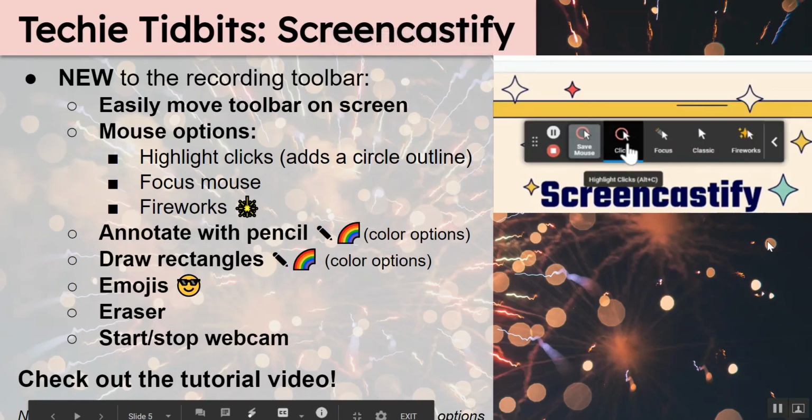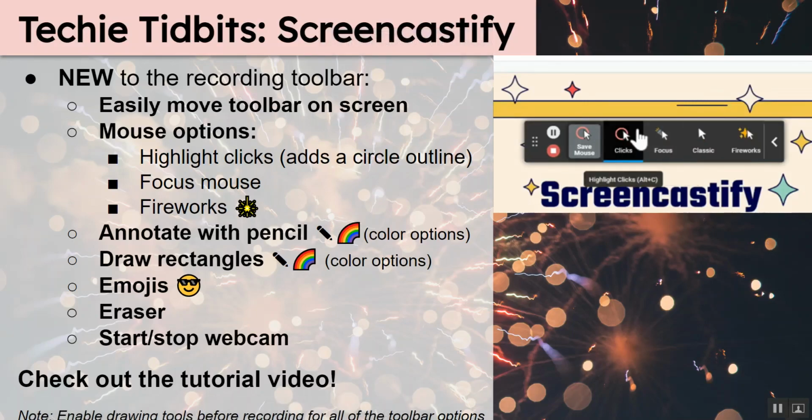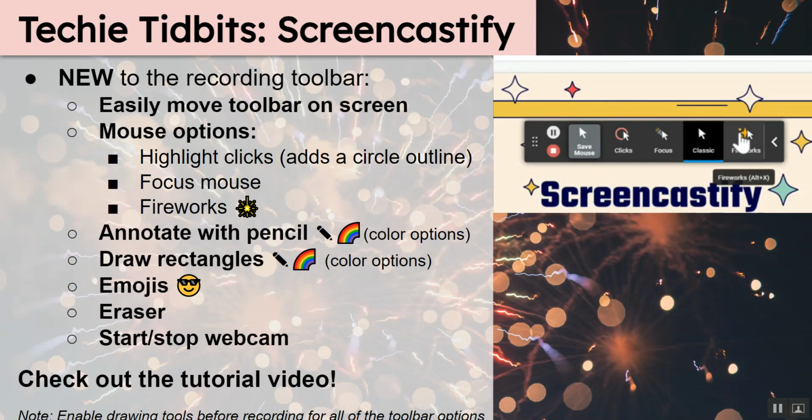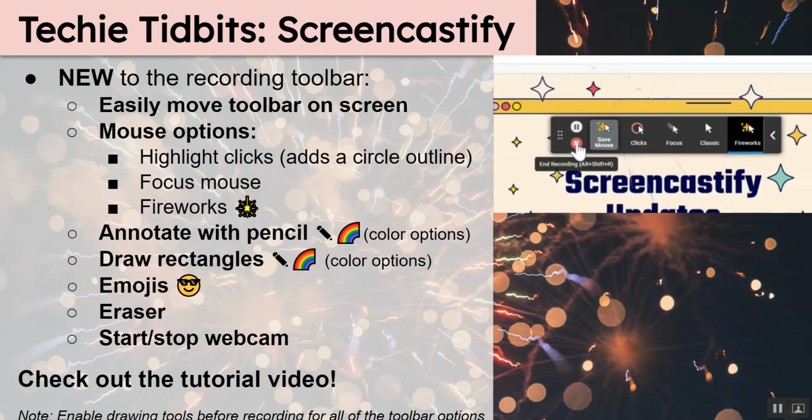Hello and welcome. In this video, I'm going to give you a brief overview of some of the new exciting features that are part of the Screencastify recording toolbar. This feature has been rolled out in about the last 7 days. It technically came out on March 22nd.